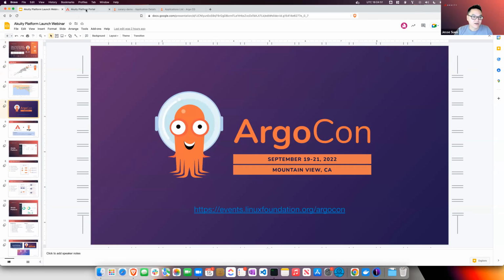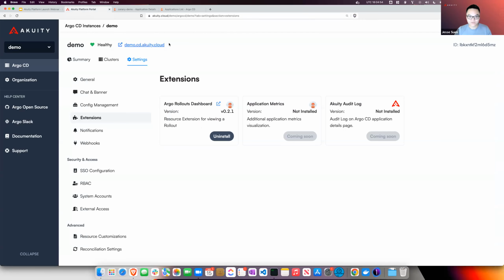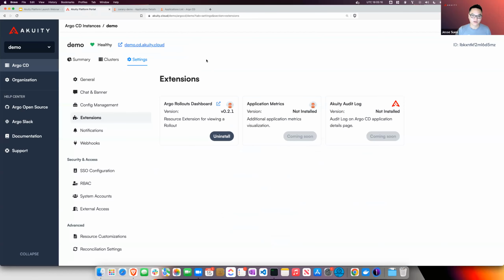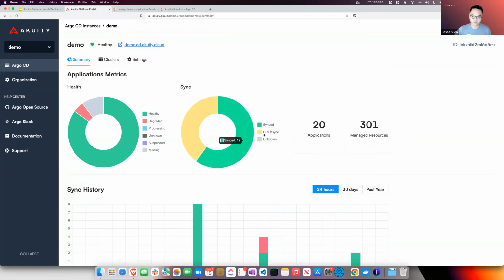Oh sure. Yeah, so like I said, the type of stuff we want to offer is complementary to the core Argo experience. You'll notice this is still the same Argo CD experience that you know and love, but we want to do these additional things to round out what we feel is missing from the open source, right?